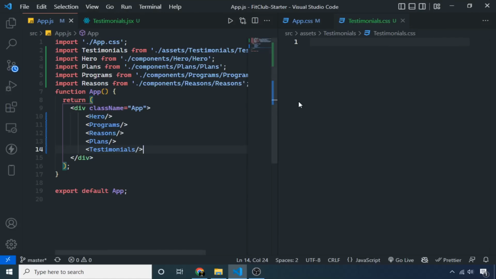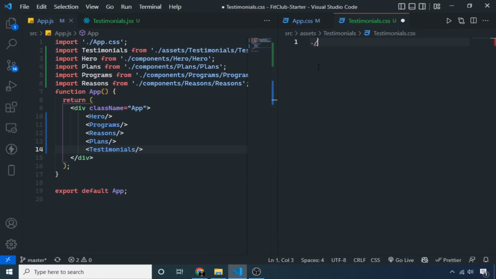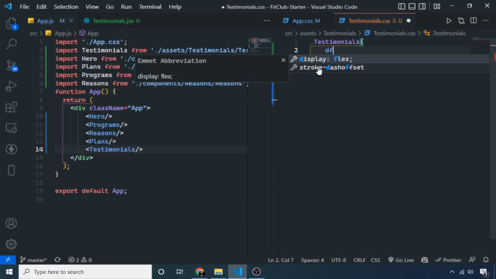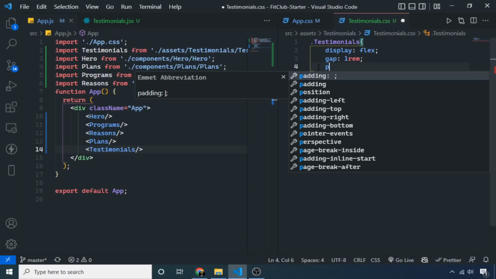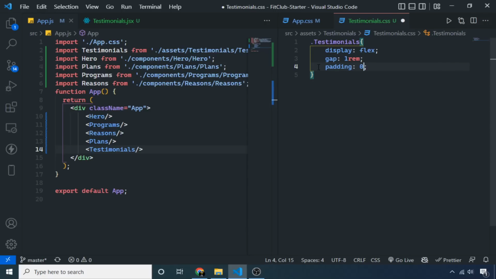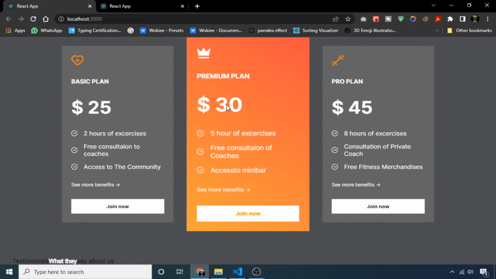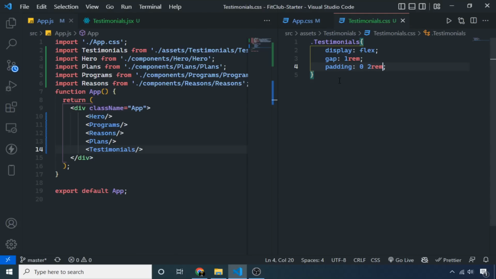Let's first style them. So inside testimonials.css, I am targeting the most parent class and making it display flex with the gap of 1 rem and padding of again 0 and 2 rem. Let's save. Okay, now it has a correct padding.